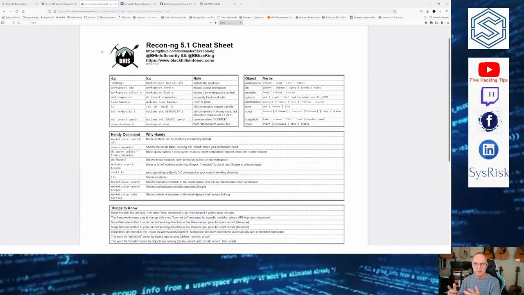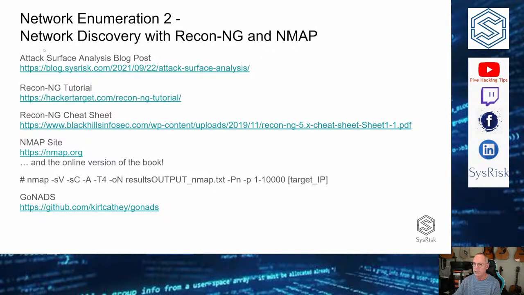So here's the Black Hills Security Recon-ng cheat sheet, and I recommend you download it. It's in PDF form, and enjoy. Let's see, am I almost at 5 today? I think we're going to have a couple of extras. But another thing I wanted to share was the Nmap site.